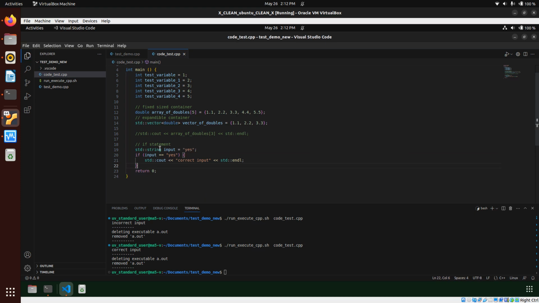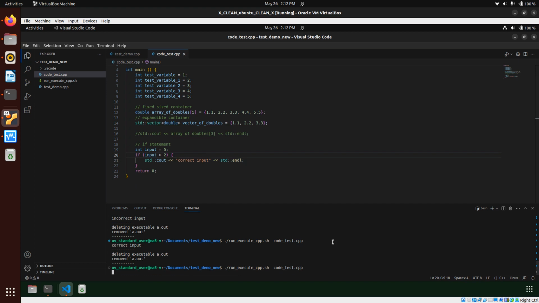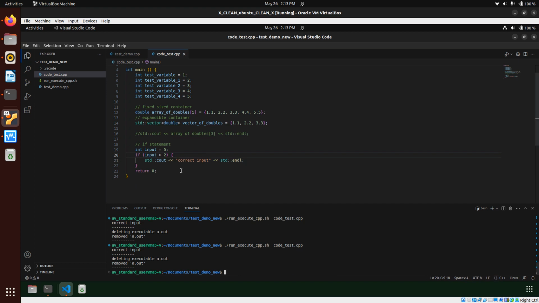And I'm going to change the type of the input to an int, and also make its new value 5. What I could also do is take a number and then check if it is greater than something. For example, I could check if the input is greater than, say, 2. And if I run this, I should get correct input, because 5 is greater than 2. And I see correct input. I can check if the input is less than something. For example, if the input is less than 10, and I should see correct input, and I do.